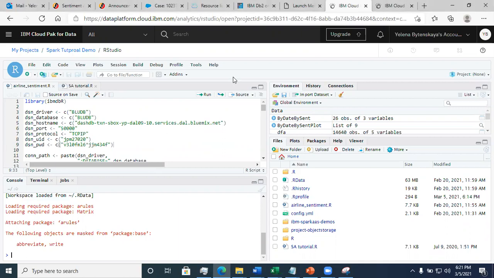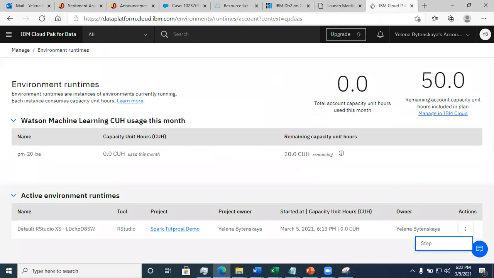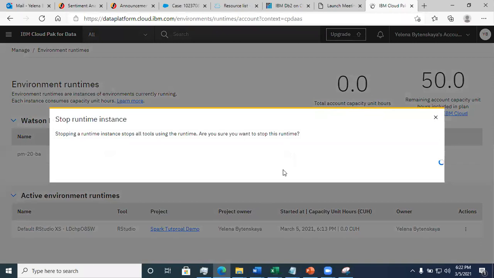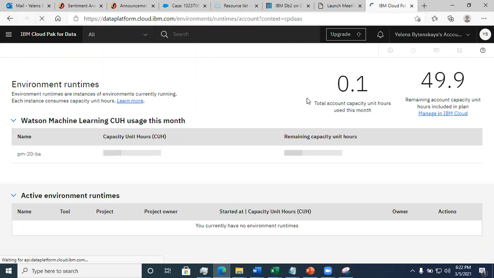Oh, speaking of R, how do we exit? Remember this? Quit session. You quit the session, then you close, and then you go back here and you do the stop. If you don't do this, your environment is going to consume hours until it times out. So now if I refresh, it's going to show what I used. See this? It's counting. I was there for maybe 10 minutes.